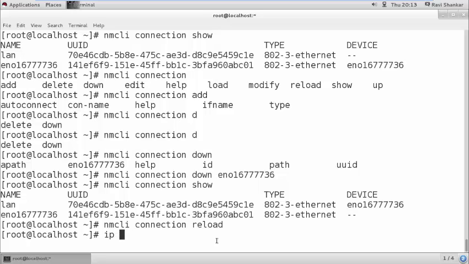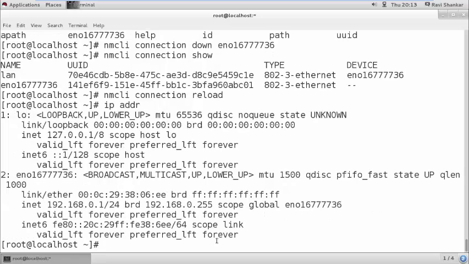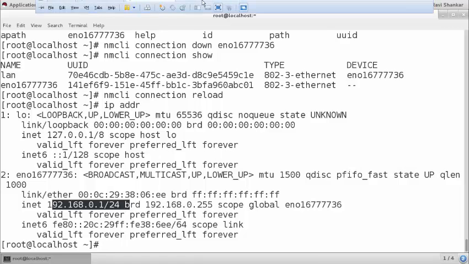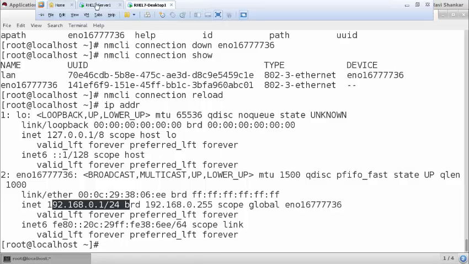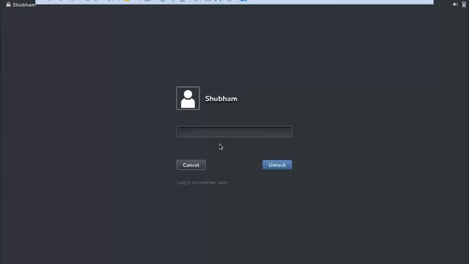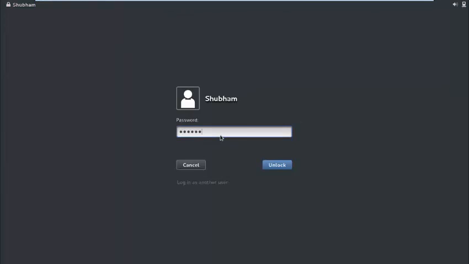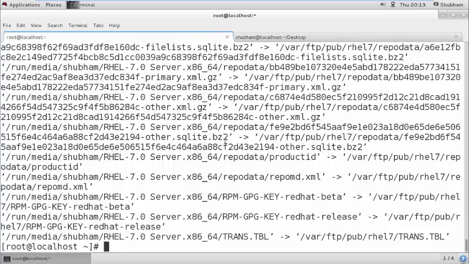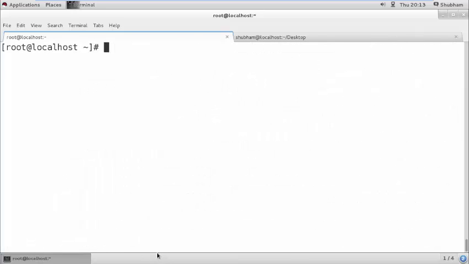So now if you try to see the address, see, now it's displaying 192.168.0.1. So in this way you can assign an IP address. So I think the DVD has been copied to this machine. Let me see. See, now I am going to perform the same thing here.